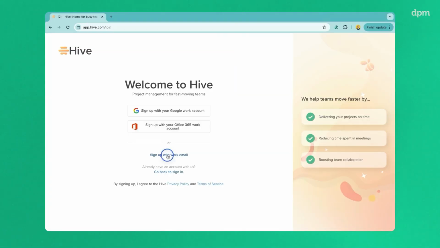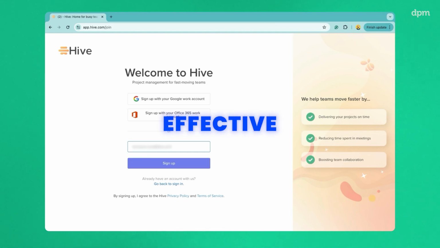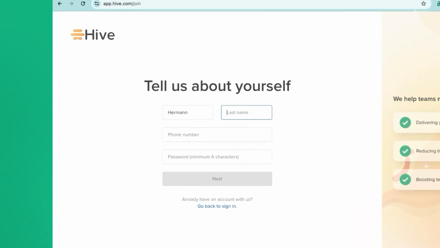Before I get into the core project management features, let's explore the onboarding, because this experience can either make or break a new user. Let's see what happened. If I had to describe Hive's onboarding in three words, I would say it's simple, engaging, and effective. Hive is one of my favorite onboarding experiences so far.